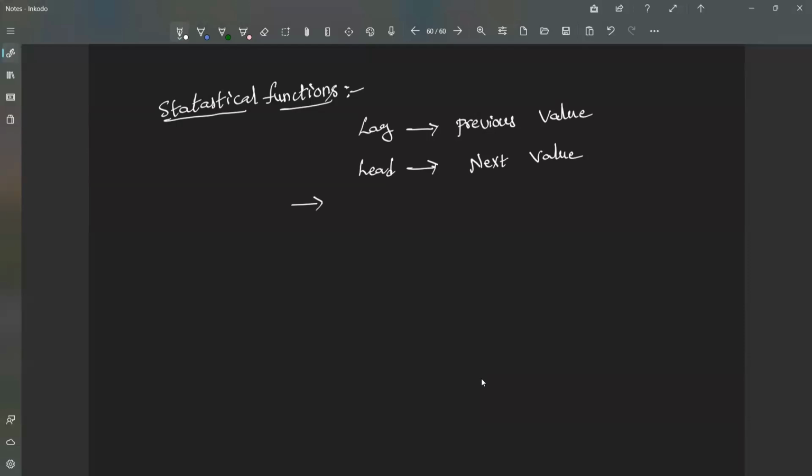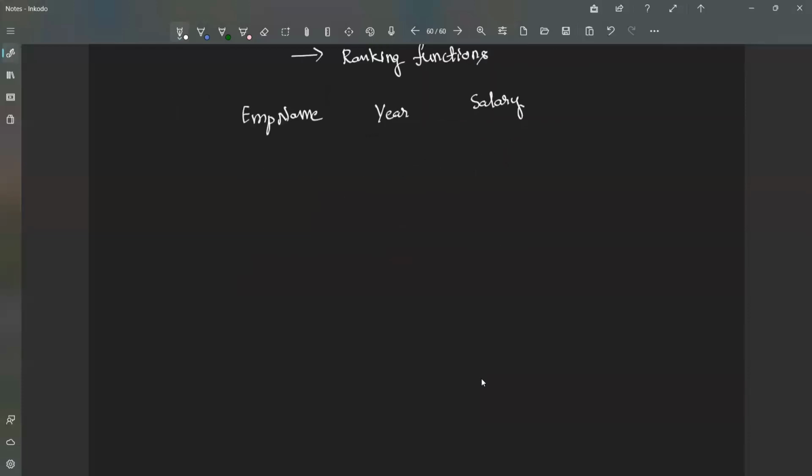These functions are used similarly to ranking functions. We have to write the OVER clause and give PARTITION BY and ORDER BY clauses, similar to ranking functions. For example, we have a table of employees with columns employee name, year, and salary.